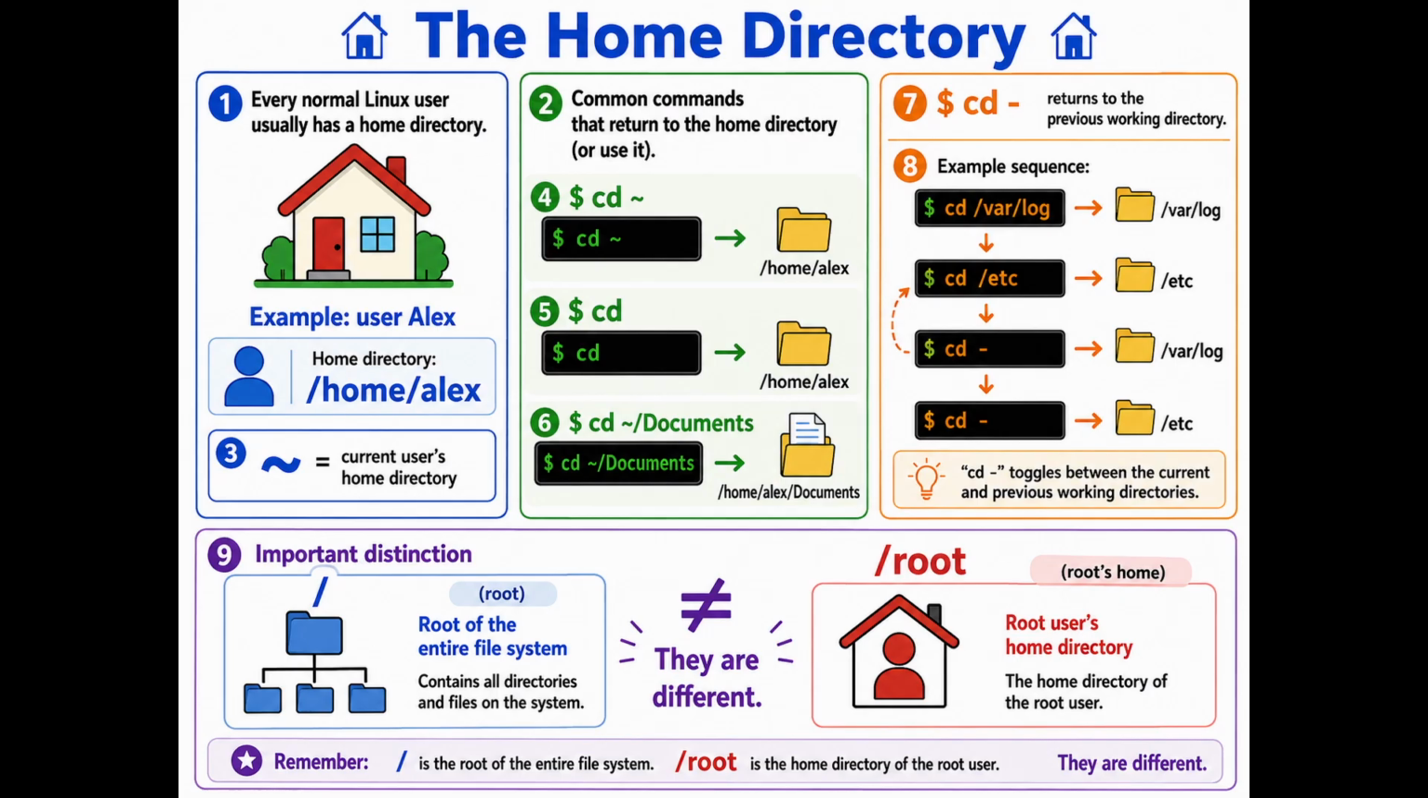Chapter 10: The Home Directory. Every normal Linux user usually has a home directory. For a user named Alex, the home directory may be /home/alex. The tilde character ~ represents the current user's home directory. To return home, run cd ~. You can also run cd without any path. This normally returns you to your home directory.